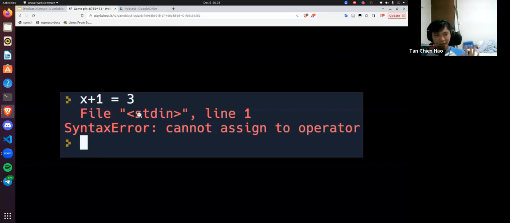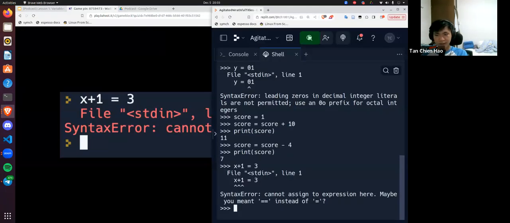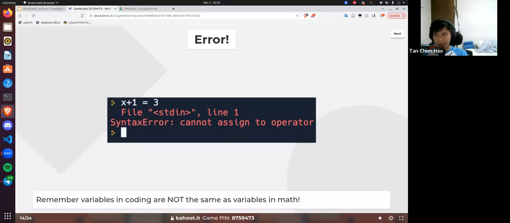But remember, this is not math. This is programming, where the equal sign means a different thing. The equal sign doesn't mean that the left-hand side must equal the right-hand side. The equal sign in programming means that I'm assigning a new value, the right-hand side value, to a variable on the left-hand side. So on the left-hand side of the equal sign, it must be a variable name. In this case, Python is saying you cannot assign x plus 1 because x plus 1 is not a variable. X is a variable, x plus 1 is not. X plus 1 is a value. So that's why I cannot assign. Okay, any questions? So this just emphasizes that fact.